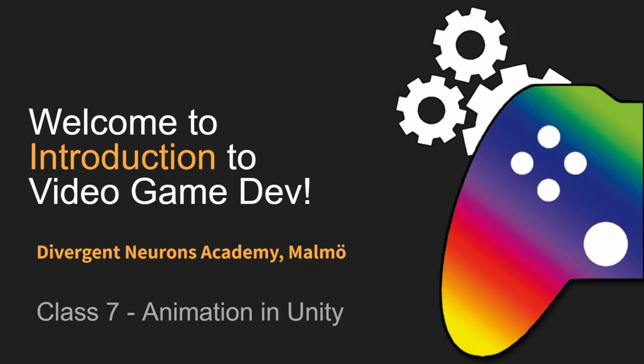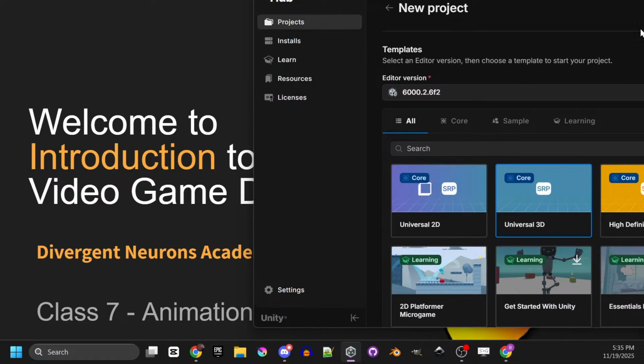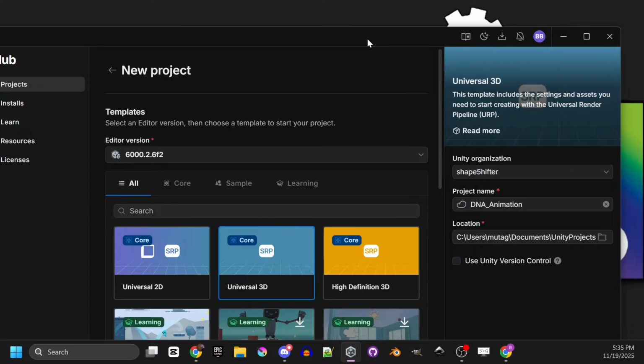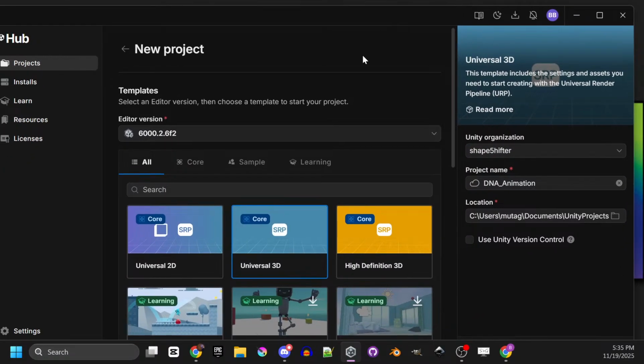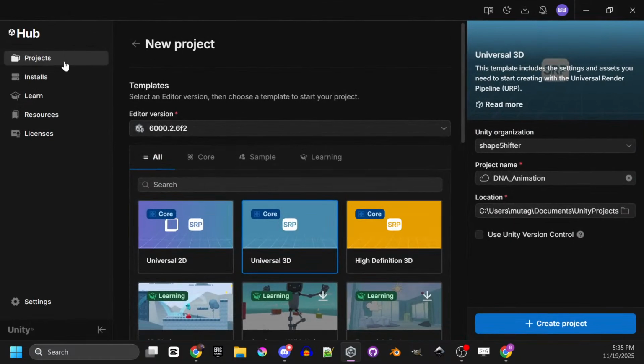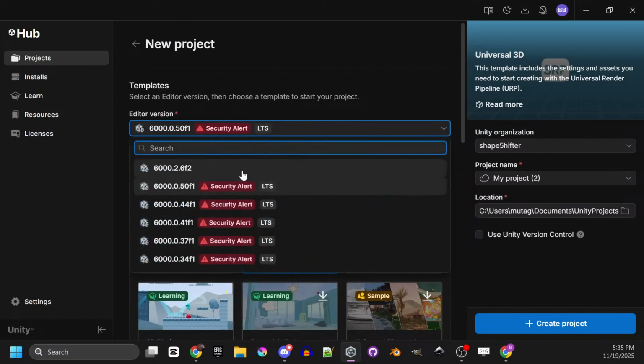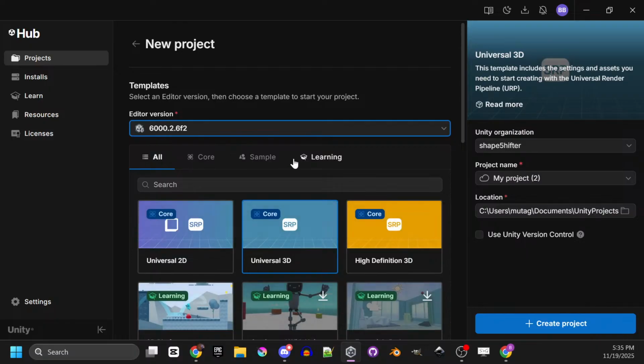All right, so for today's class on animation, it's a good idea for us to go ahead and get Unity to start creating a new project. And kind of similar to before, we're going to use a universal 3D project. So when you select a new project, you're probably going to use the most recent editor version, click universal 3D, give it a name like DNA animation or whatever works for you, and then click create project.